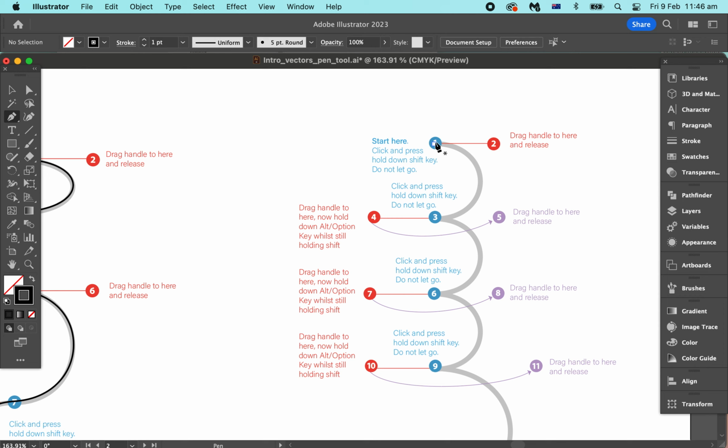Number 1, click, holding down Shift, drag the handle to number 2, release. Now we go to 3, Shift, drag out to number 4, click on Alt, release the Shift, and change that second arm to number 5. Release. All right, number 6, Shift, drag, Alt, drag it to number 8, release.